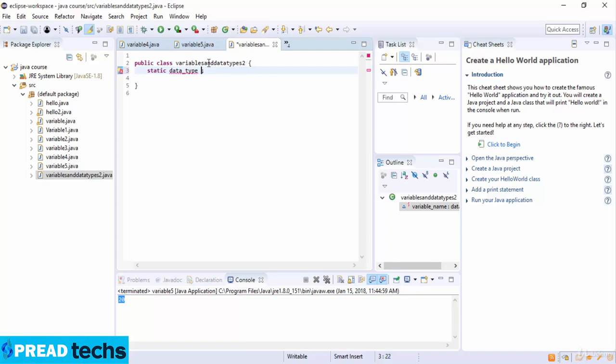So here I just remove this, and now I write static int count, which is equal to 0. Now I write public void increment, and then I write count plus plus, and close it with the semicolon. Then here I define public static void main.